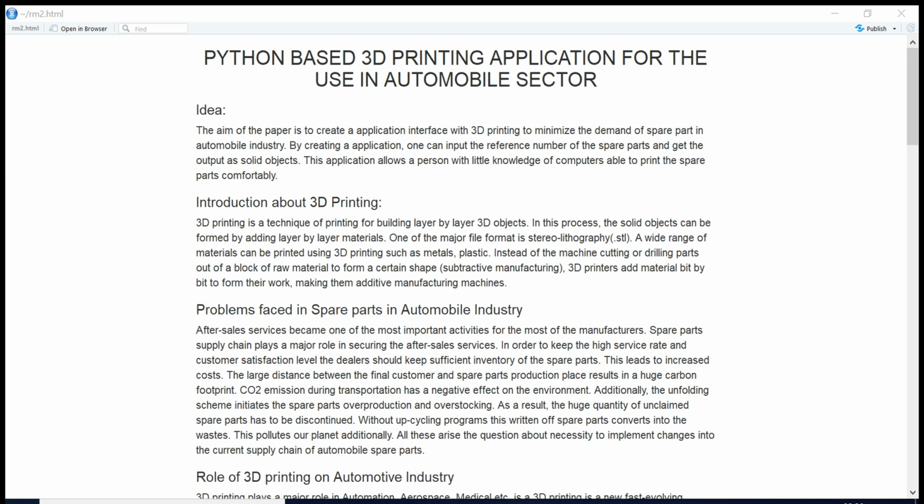Since you can be aware of this, the title is Python based 3D printing application. So we are going to create an application based on Python. Before starting the project, let's study the basics of 3D printing. What is 3D printing exactly? 3D printing builds 3D objects layer by layer. It is building solid objects, and the solid objects can be of any material, for instance plastics or metals.